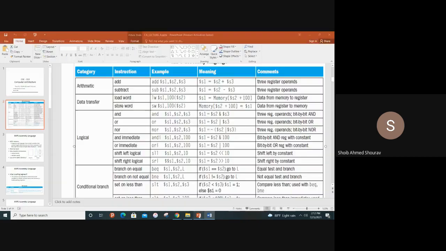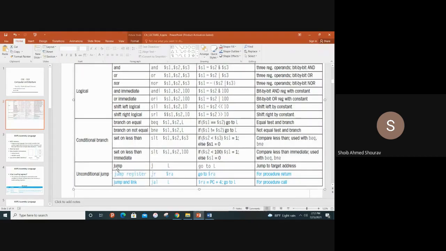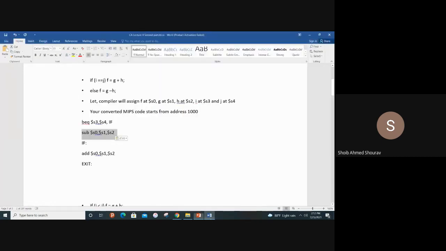For jumping to exit, there is an instruction available, and that instruction is the normal jump, the unconditional jump. Without any condition, jump to this label, jump to the target address: J label. So we are going to give a jump instruction here, jump to EXIT. When we define the labels, we give the colons. Whenever we use the label in the instruction, we use the name only, no colons. So this is the solution for this C code converted to MIPS code.